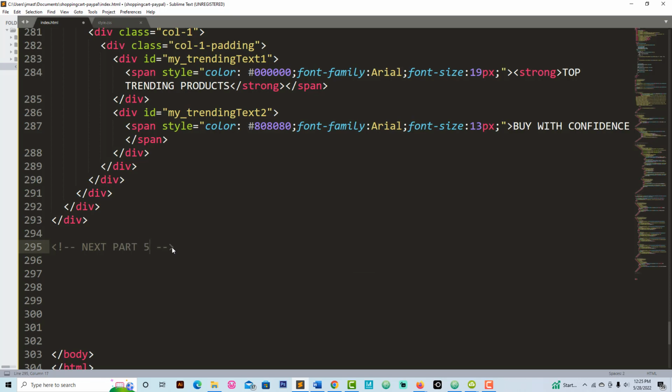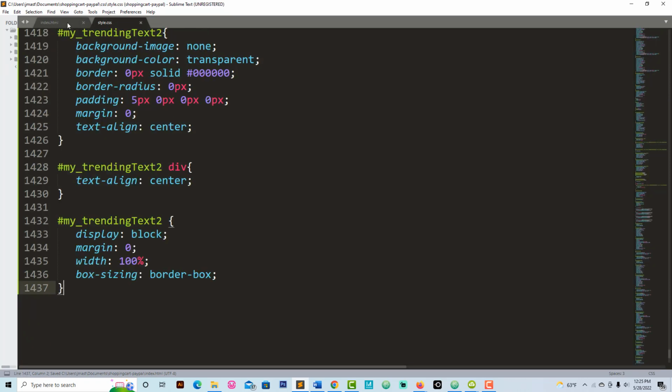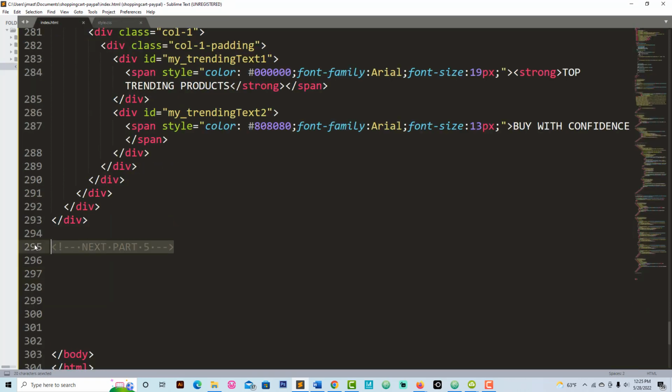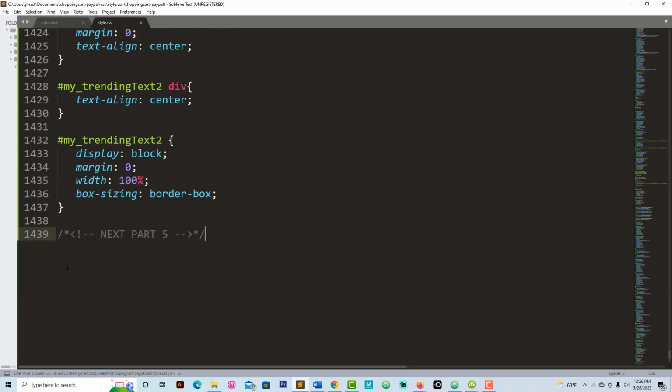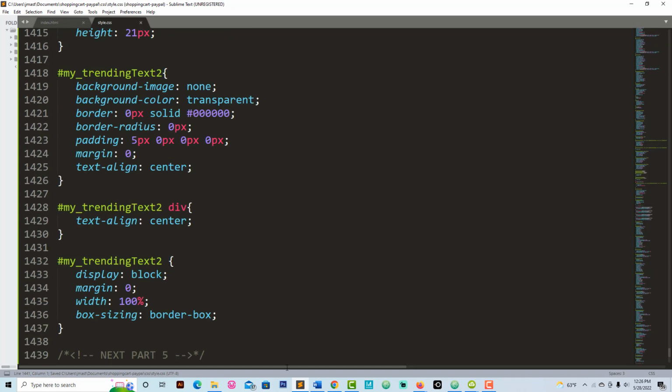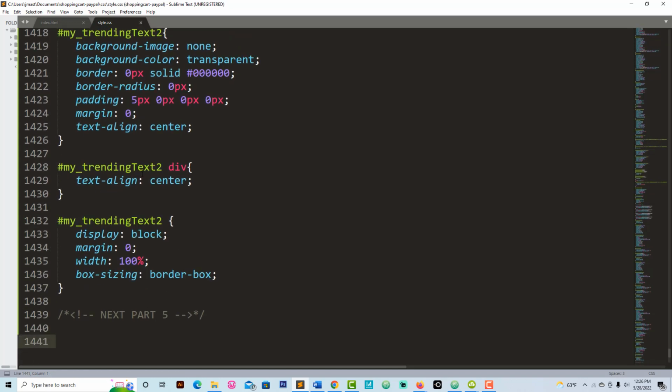Next, part 5. Okay, part 5 we will start over here, and the same thing. Let me put this over here as well. I can put it this way if you want. Alright, this is part 5. We will stop after that. This is where we stop, guys. And this is the last part for part 4, and that's all CSS.